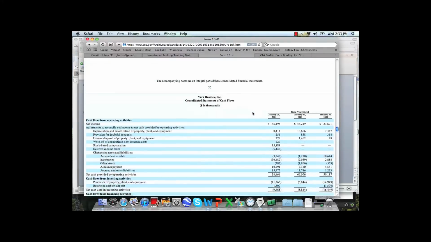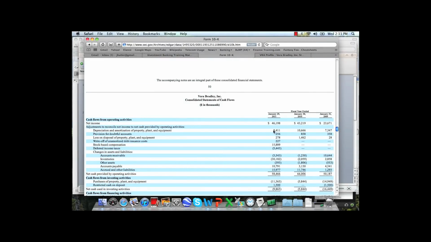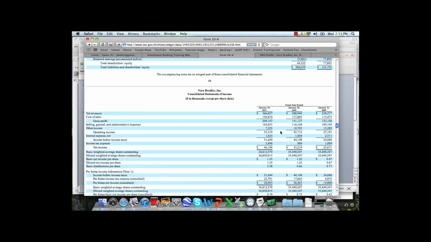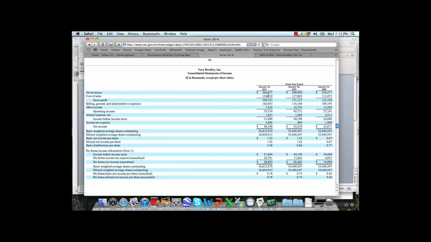So I'm going to flip down to the cash flow statement. We've got D&A of $8.4 million. So add that in, and we get EBITDA of about $61 million, a very nice EBITDA margin, almost 20% margin on their revenues. You can see why this company was a great IPO candidate, very profitable business, high growth business.